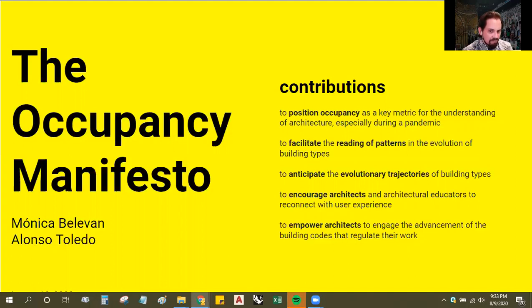To encourage architects, as well as architecture schools, to reconnect with user experience and reflect on the role of form. And finally, to empower architects to engage in the development of codes and regulations that will dictate the form of the next generation of buildings.